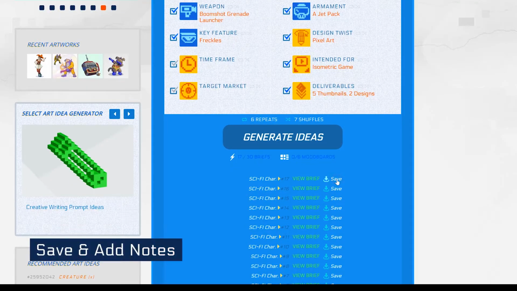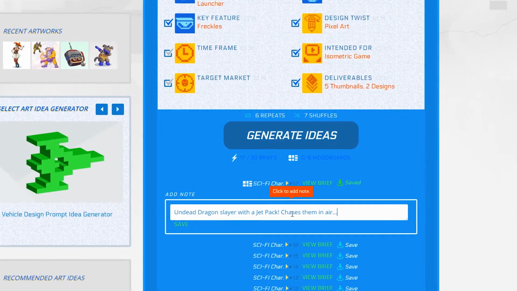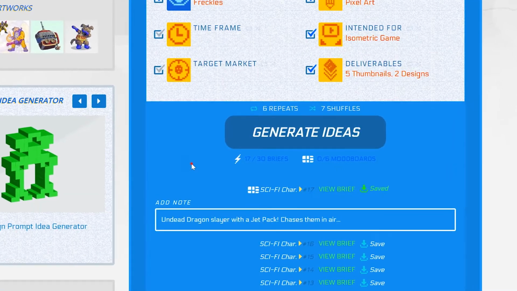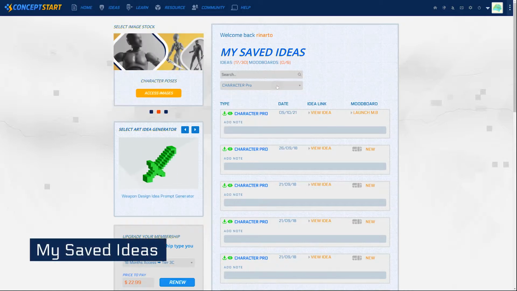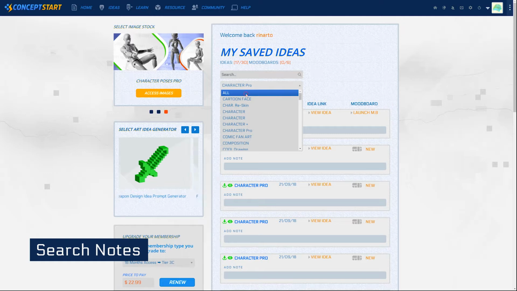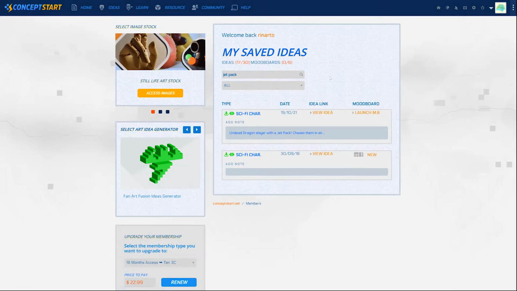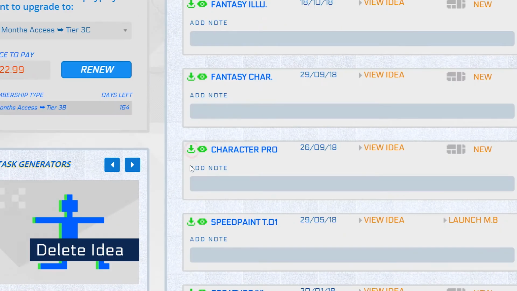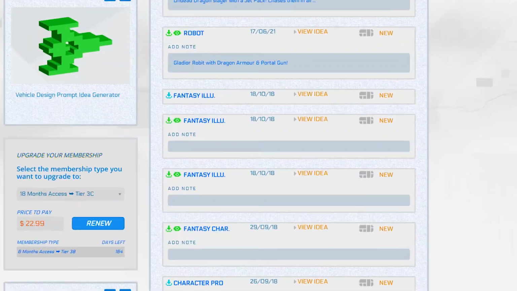You can save your idea by clicking the icon next to the ideas in the list beneath the generator. This will activate additional features such as notes and the mood board plugin, which is for specific members. All of your ideas and notes will be visible in your members page, where you can filter and search based on category and keywords found in your notes. If you want to delete an idea, simply uncheck the saved icon, and at the end of each day, all unsaved ideas will be deleted.